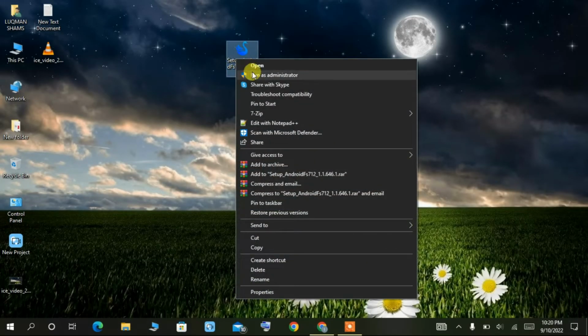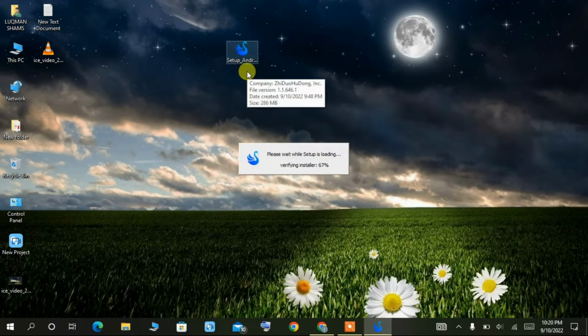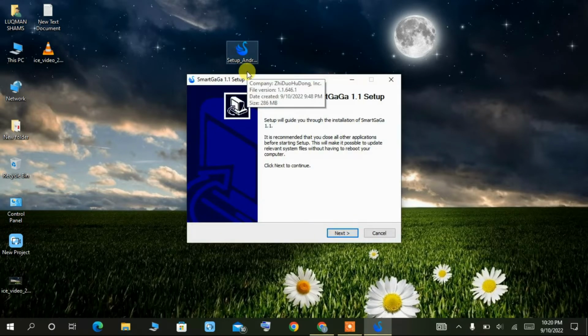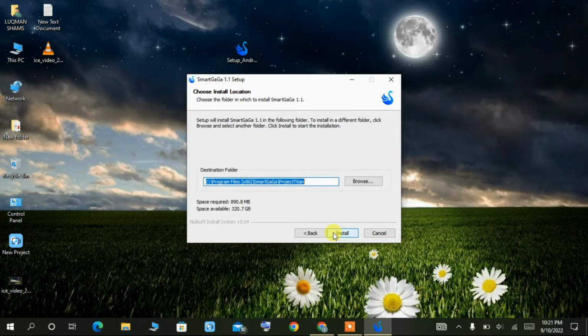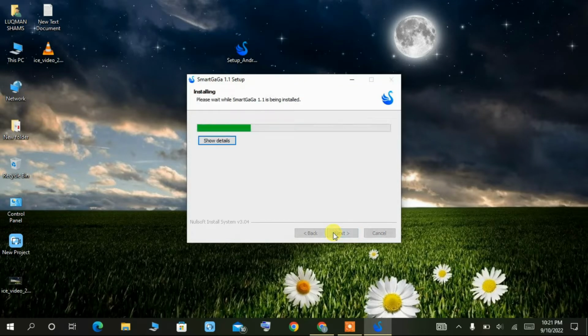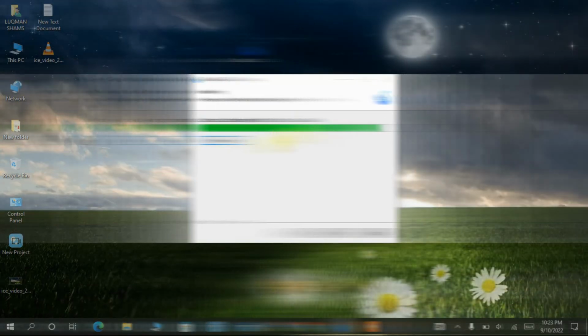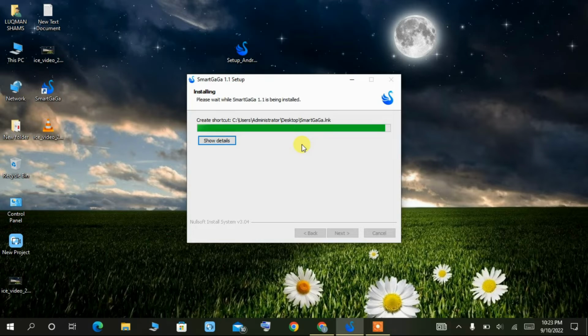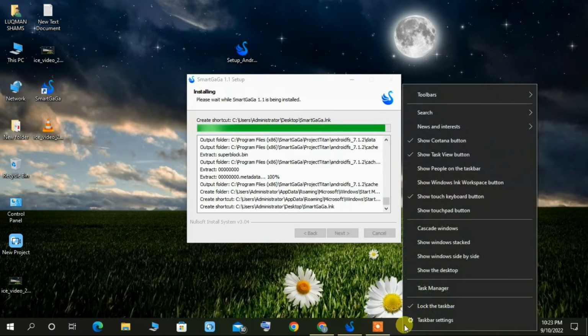Alright, the setup is now downloaded. We will run it as administrator to install it. Just accept all the options that appear. It will take a little time, so wait for it to install. At last, when the shortcut is created, end the task from Task Manager.